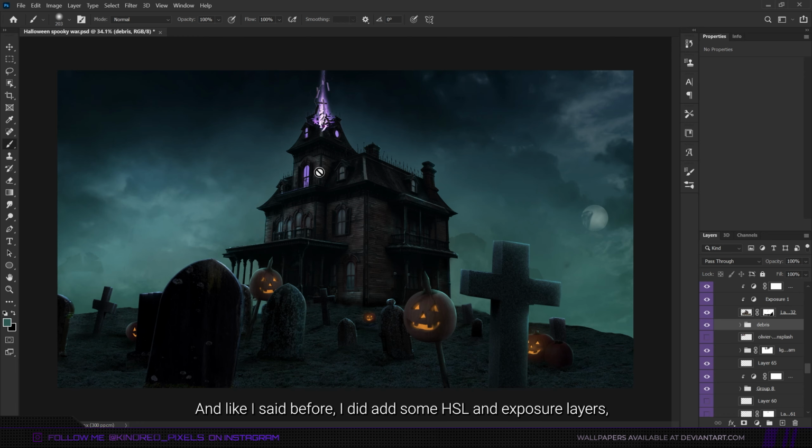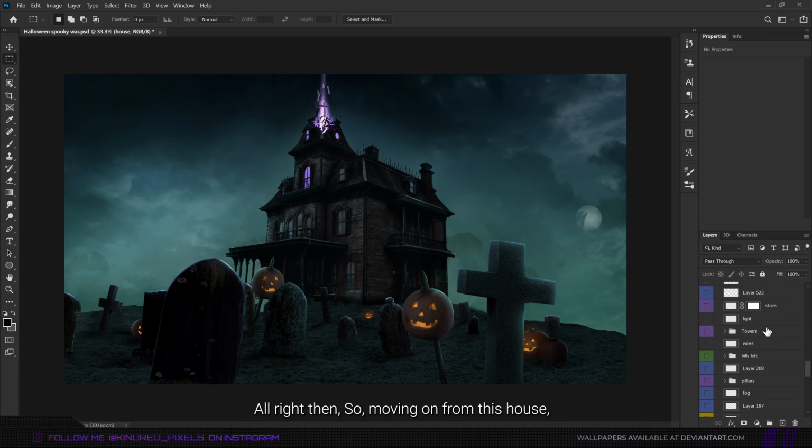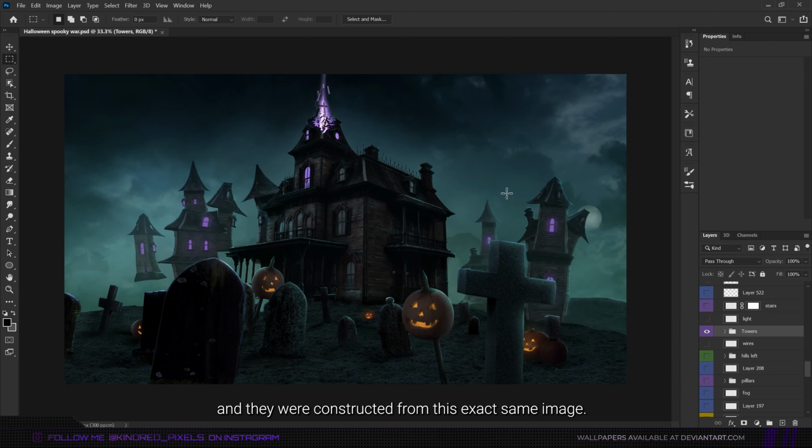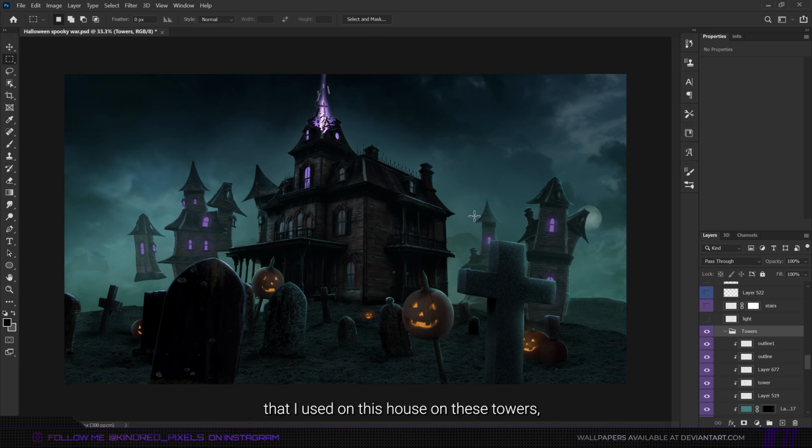And like I said before, I did add some exposure layers and hue saturation adjustment layers, and I also added some basic lighting here and there to kind of make the house blend in with the environment. Alright then, so moving on from this house, the next thing that I added are the towers, and they were constructed from this exact same image. So I used bits and pieces of this house to make these towers from scratch. And just like before, I used the same adjustment layers that I used on this house on these towers so that the lighting and the color of the towers matched with that of the house.